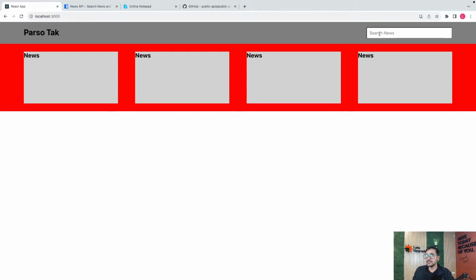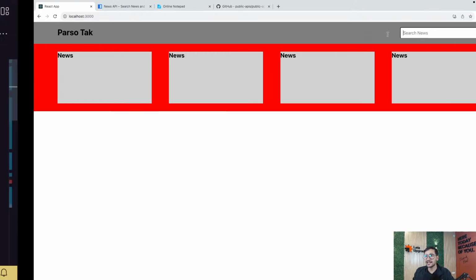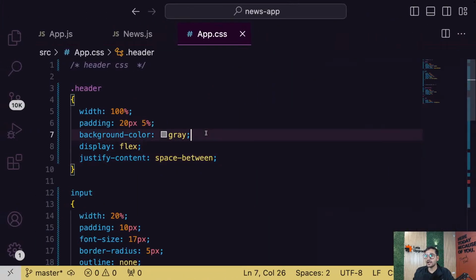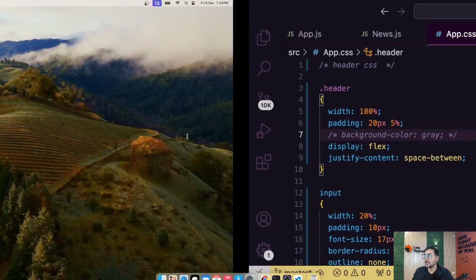Okay, so yep, guys, we got the search bar. Looks very simple. You can make it much better, guys, if you have time. But right now I'm just keeping it very simple. No big thing. So leave it like that. And actually, you know what I want? I want my header to be white, no gray. So let's just remove the gray color.